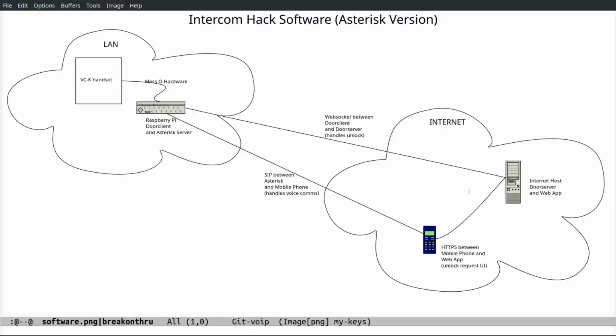I could move all the code that is on this internet host onto the Raspberry Pi. It's a Pi 4, so it's reasonably powerful. I didn't do that because I'm lazy, and it was already set up over here. And also because I noticed that during a call, with only one call active, the Raspberry Pi 4 CPU usage was anywhere from 20 to 40%.